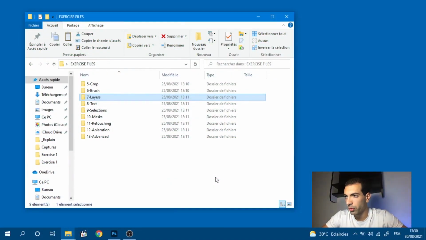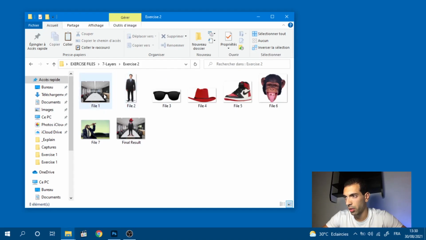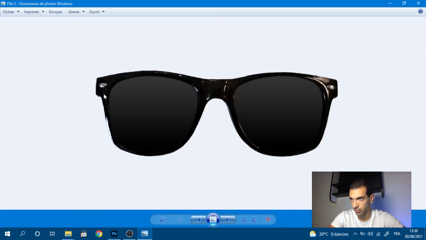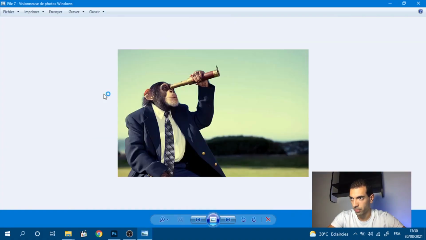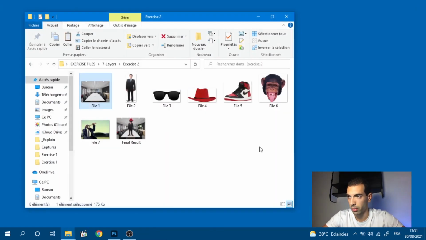And now we move to the second exercise, and here's what we're gonna do. We're gonna start with these images, and we're gonna get this result. We have a man sitting on the table. He has a monkey head, he's wearing sunglasses, a hat, two sneakers, and there's a poster on the wall just right here. Close the image.